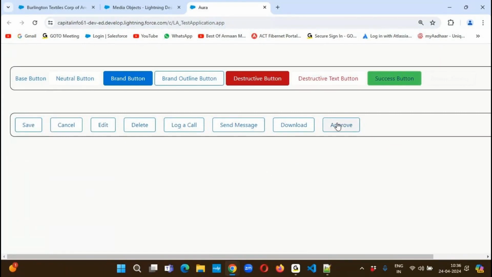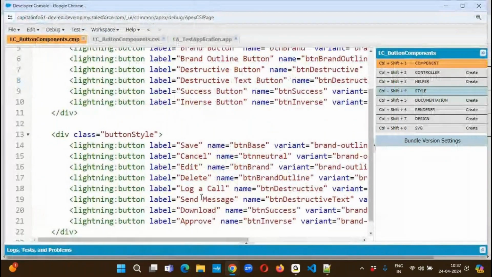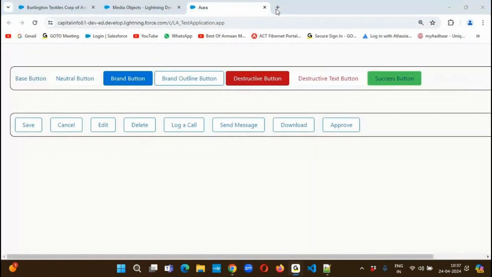Now I want to show the icons. It's a save icon over here. That means for the save button, I want to show the image. I would like to show the save icon. Now, how can we collect that icon? Let me show you. Go to the Lightning Design System here.